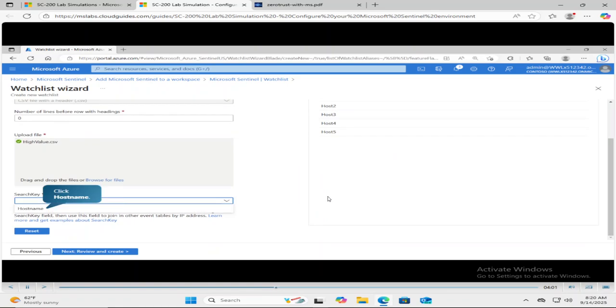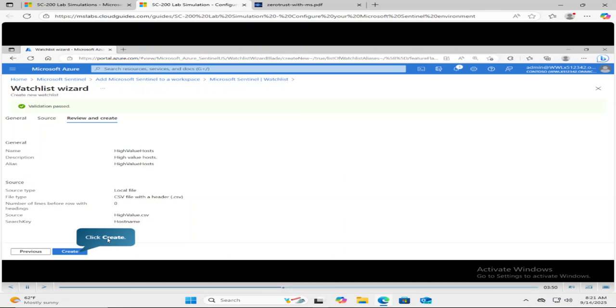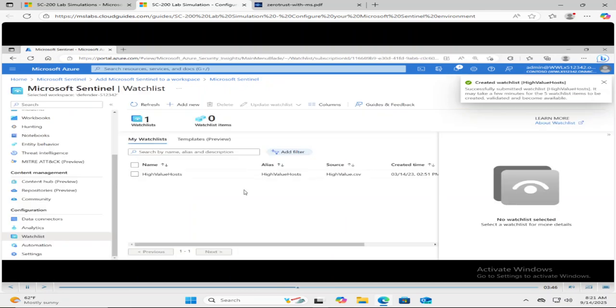The search key, as the information said over there, is used to optimize query performance when using watch lists for joins with all the data. For example, you can designate a column with IP addresses as the search key field, and then use this field to join other event tables by IP addresses. A lot of the stuff in Sentinel is stored in tables. It's a database there, right? So you can review whatever you think, and then there you go.